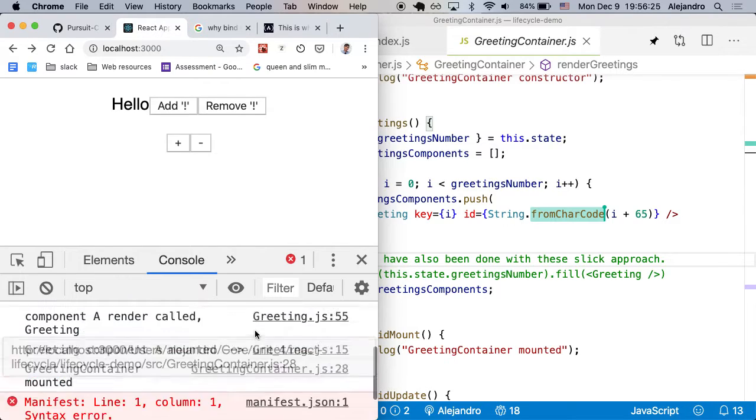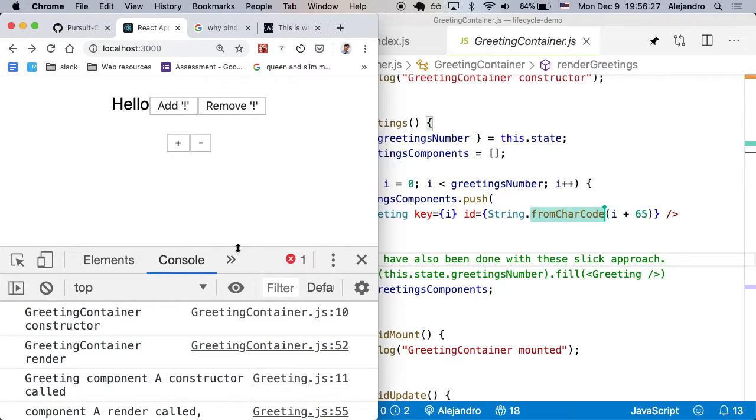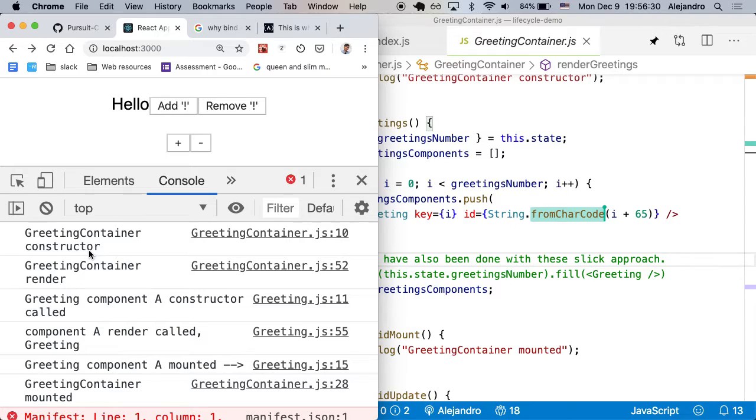So going back here, first thing that happens is the constructor in the parent gets called, then the render in the parent gets called. Since the child is being invoked in the render of the parent, we need to create the child, which is the greeting, and that's the one we call. So after the render invokes the child component, we see greeting component A, which is this one. Constructor was called, then the render of this component was called. Then once the render is called, the user will see it on the screen.